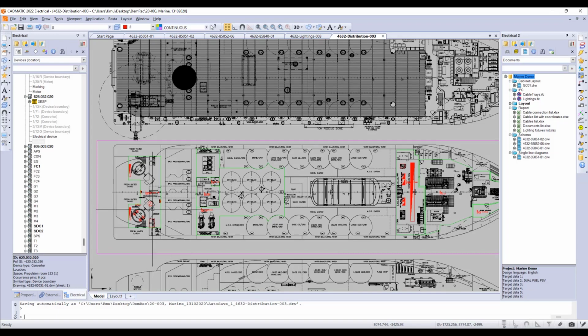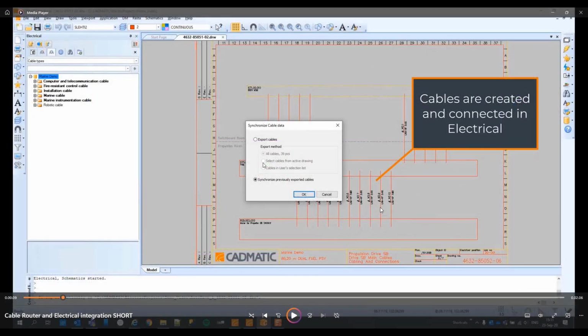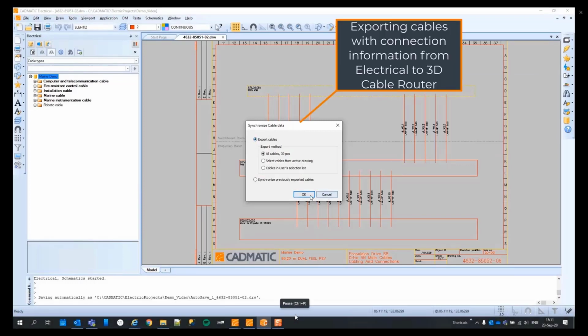It is a good estimate, but of course, when you want to have exact cable lengths, you need to use our 3D cable router. And I will show you next how we can send cables from electrical to the cable router and bring back the cable lengths. In the same electrical project, cables are created here in electrical. They got their head and tail information in electrical. So now I want to export all the cables to the 3D model, to the COS database.